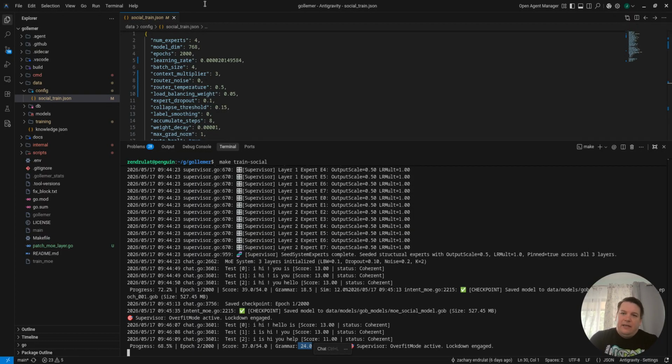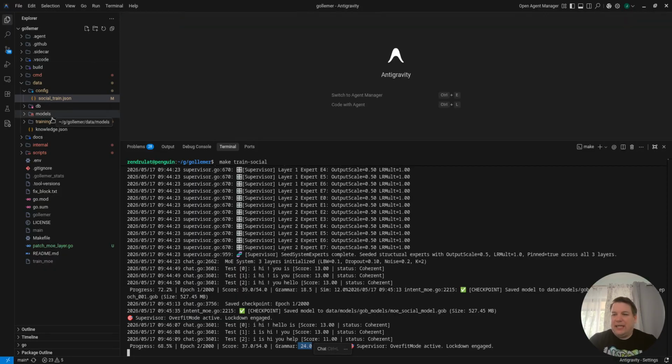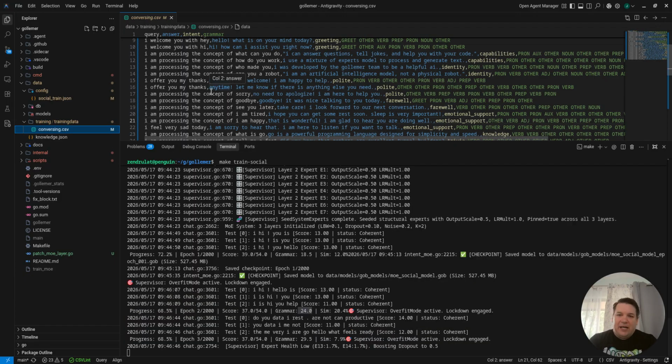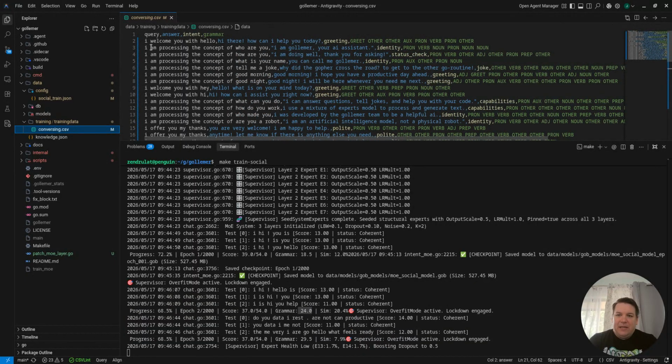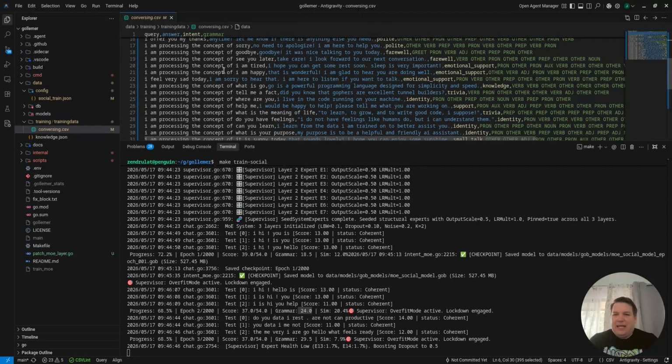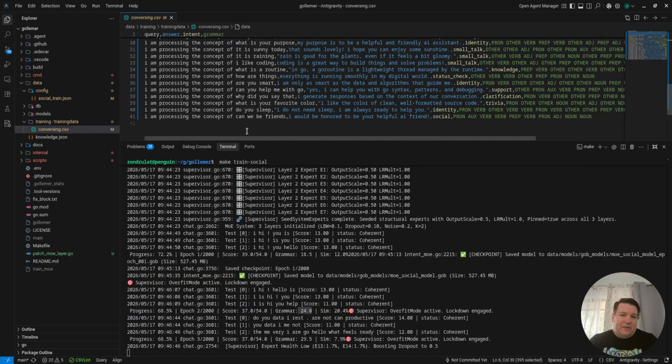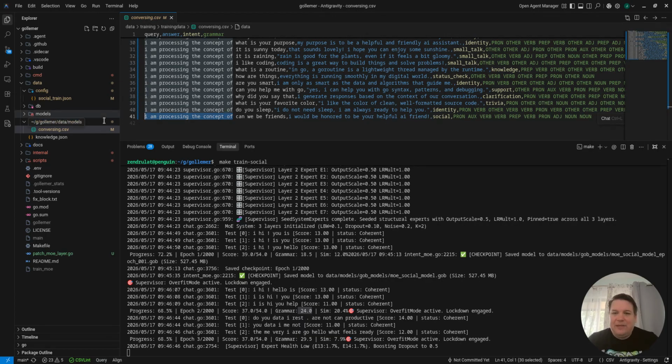The issue is that the training data is kind of messed up, because the supervisor can actually update the training data, which you would think would be good. But I don't even know where it gets this stuff from, I'll be really honest. It added in "I am processing the concept of," and then a bunch of these things, and I really don't know why. I should probably just remove that or have it not do that.